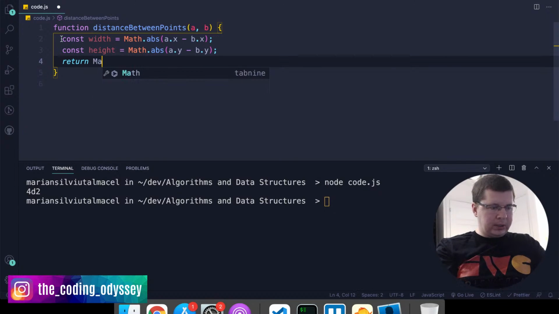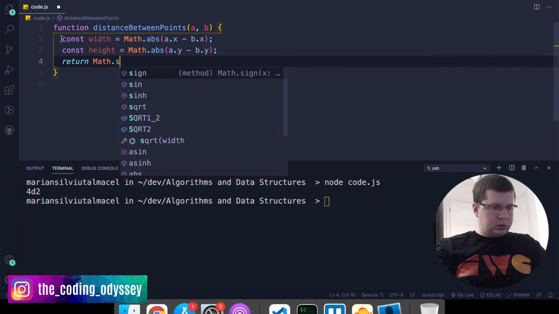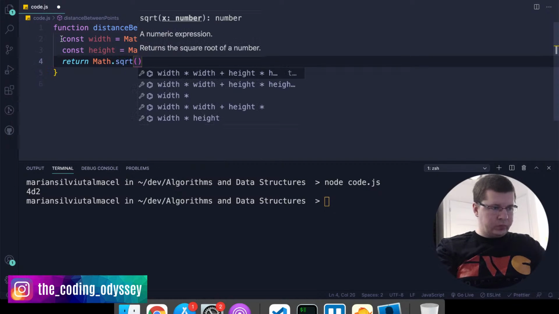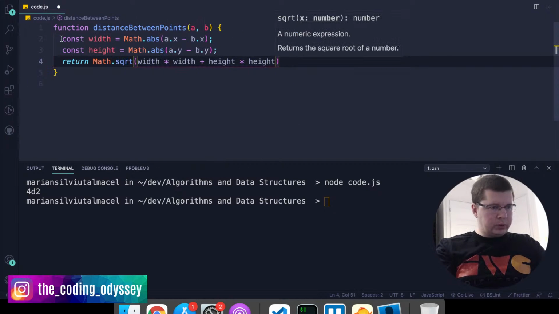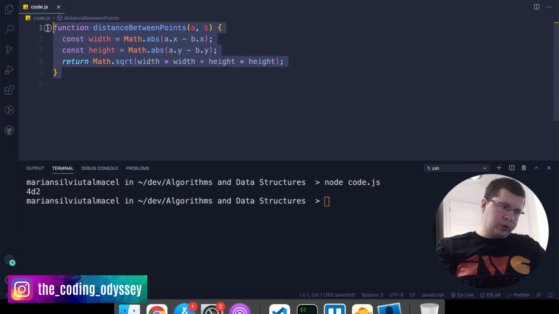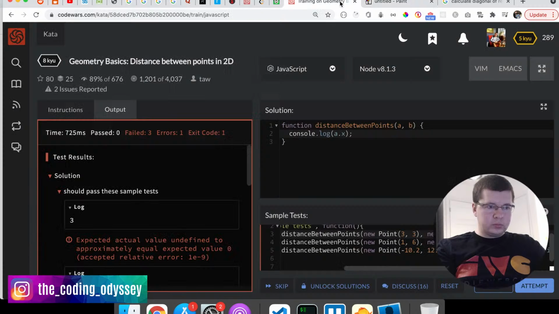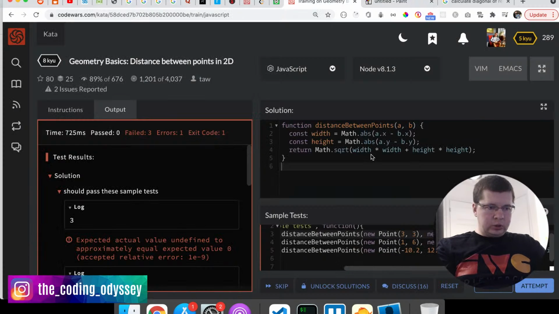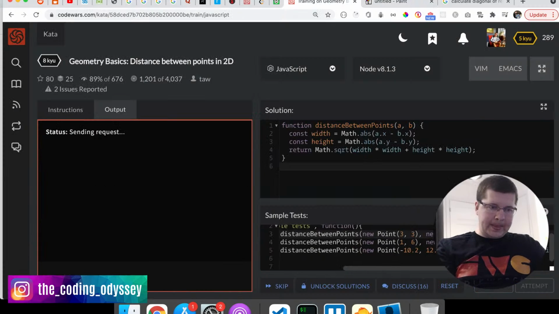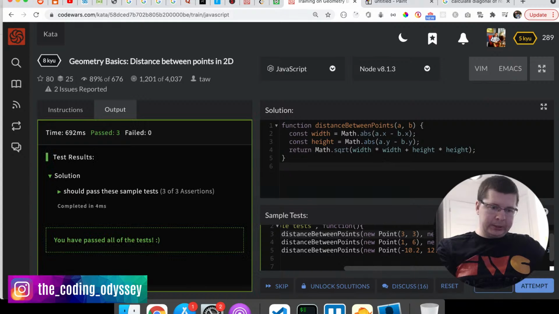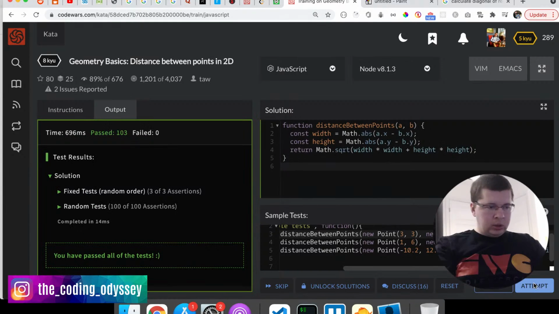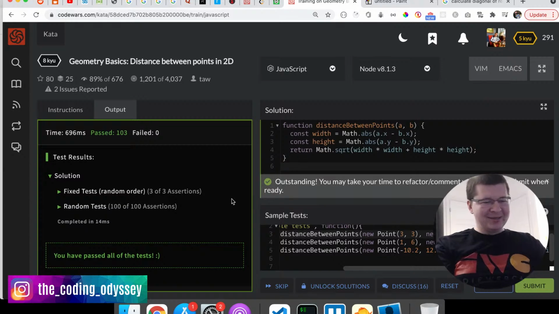And then you return exactly what I said before. You want to return Math.sqrt of width times width plus height times height. This should work now. All right, let's do this. All right. Woo! I solved an easy challenge.